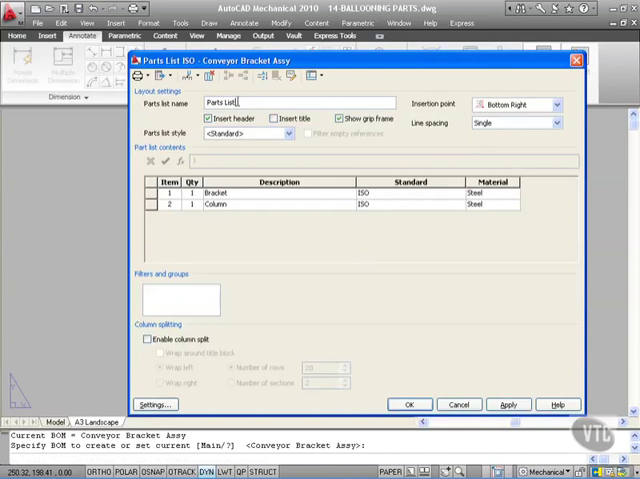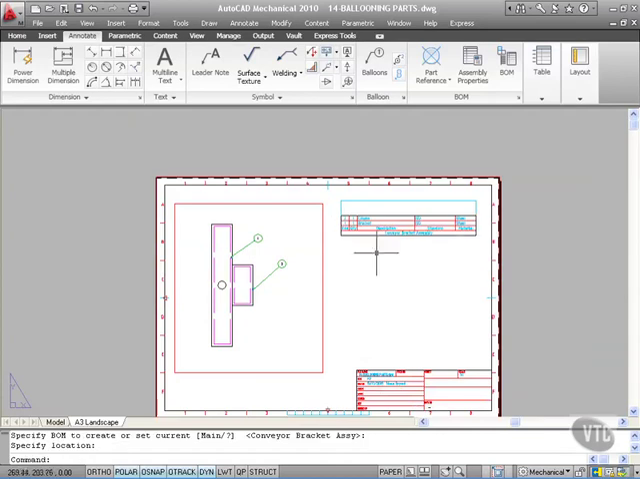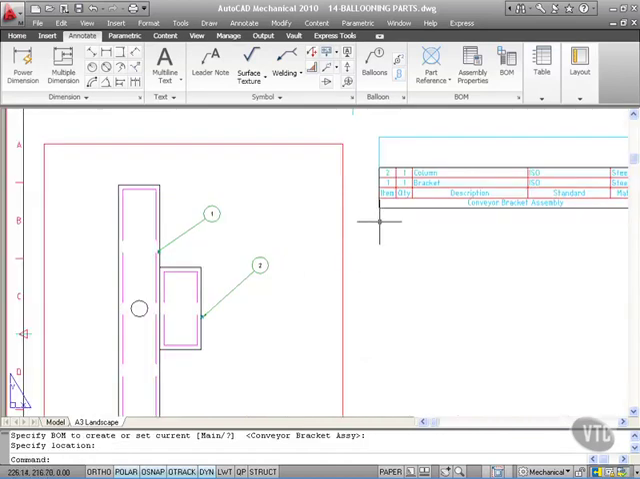I'll give the parts list a name, which is again going to be conveyor bracket assembly, like so. I'll insert the title there. What I'll do is I'll enable a column split as well. I'll wrap left, and I'll also have a number of rows there of 5 maximum. I'll click on OK. And there's my parts list there. I'll just drop that in the drawing right there. And if I zoom in now a little bit, you can see, look, item 1 is my bracket. Item 2 is my column.